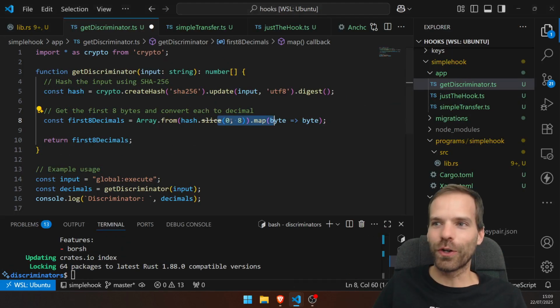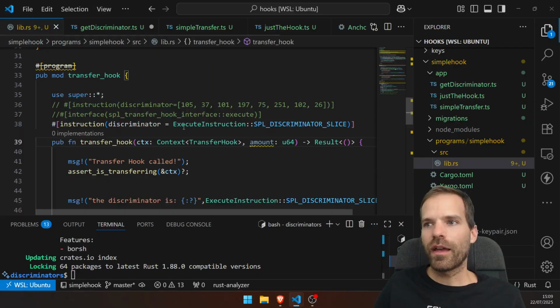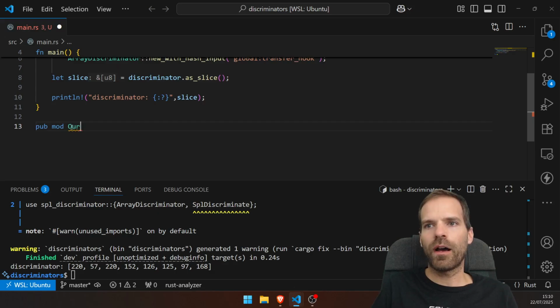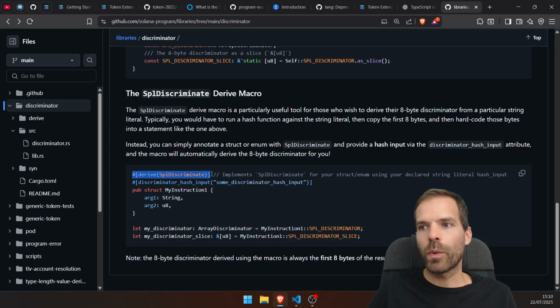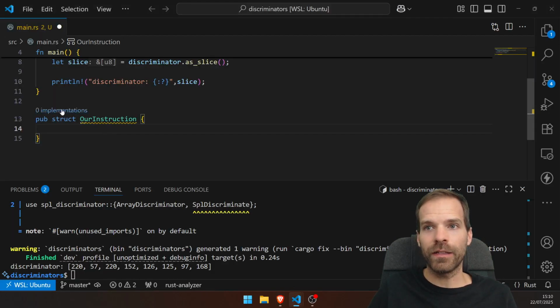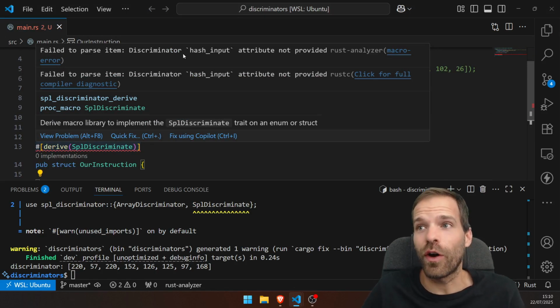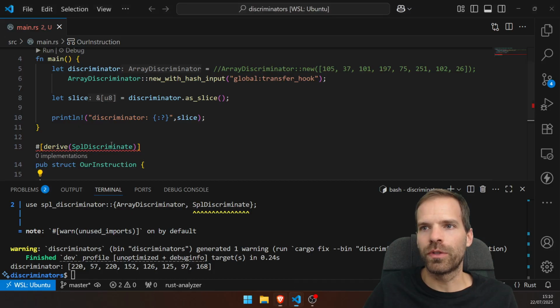And apparently that's also then what our actual execute instruction does. That probably uses this trait such that it gets the SplDiscriminate and the discriminator slice, where we see that the slice is once again just the slice from the ArrayDiscriminator. So we could have something like our instruction where we derive the SplDiscriminate, check this, but then it doesn't know what it should derive this from. It needs the hash input, but that wasn't provided. So we need to provide that hash input.